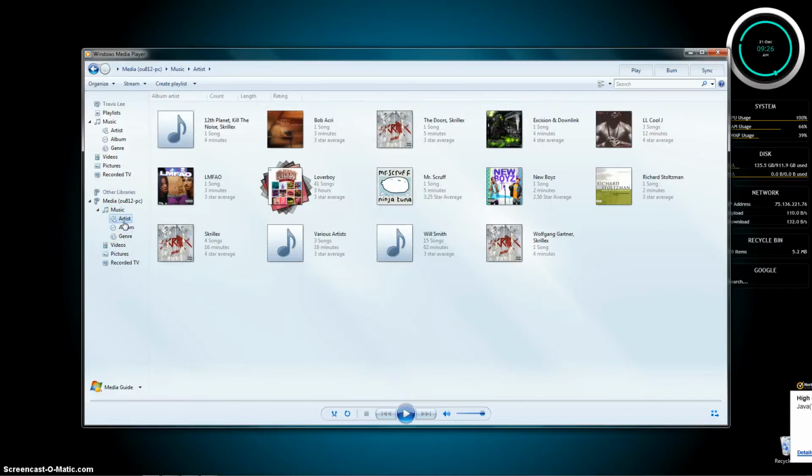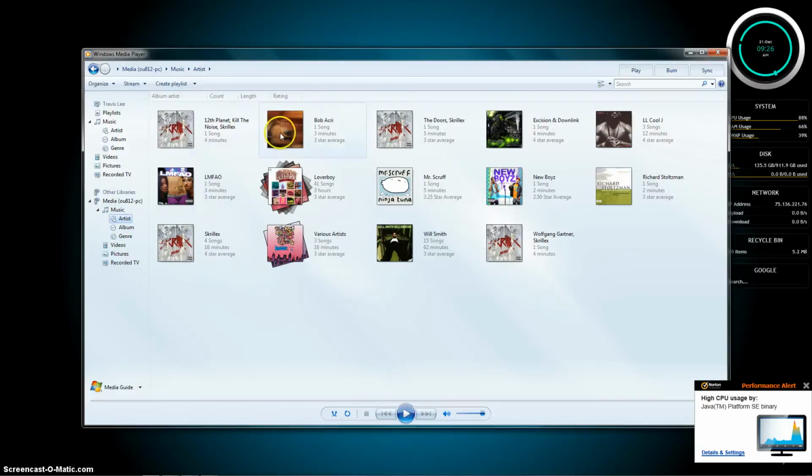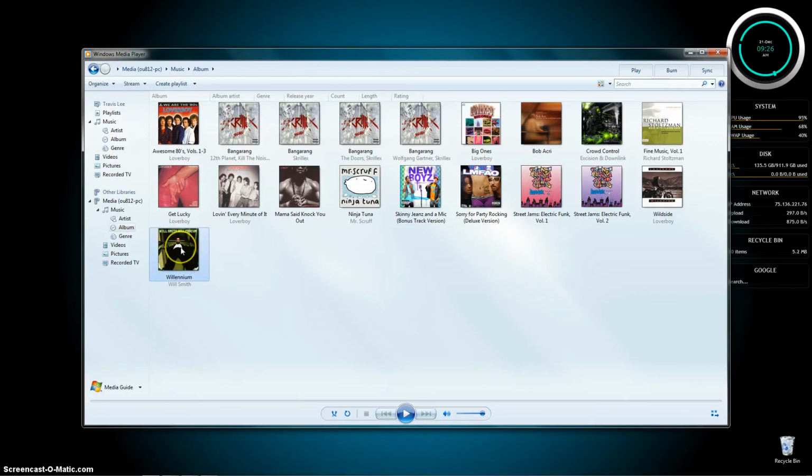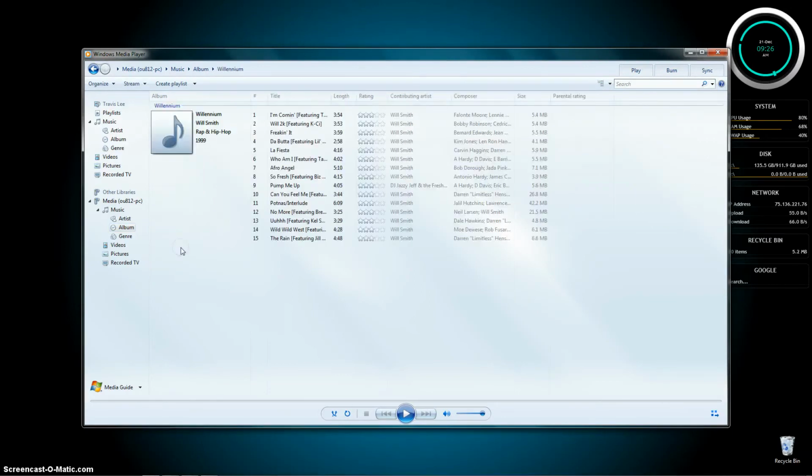You get it by artist, and you get it by different groups of artists, and it's really interesting. And albums. I just recently ripped this album, Will Smith Millennium, and basically all you have to do is just pop it in. You click the CD over here. It's not over here yet because there's no CD in here.